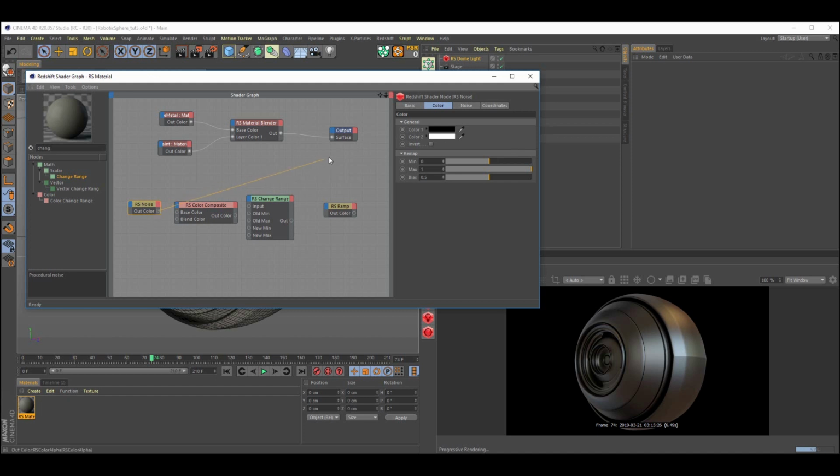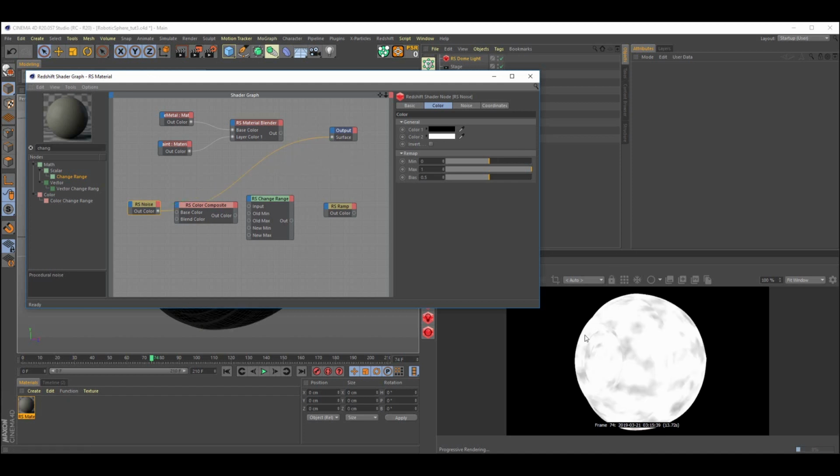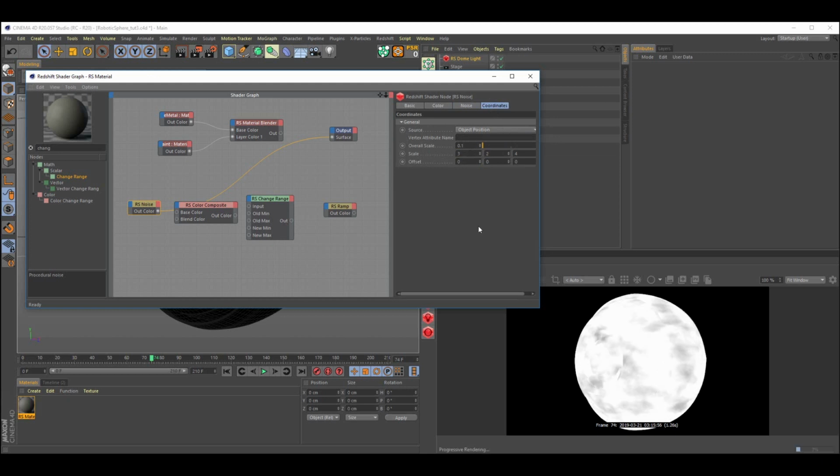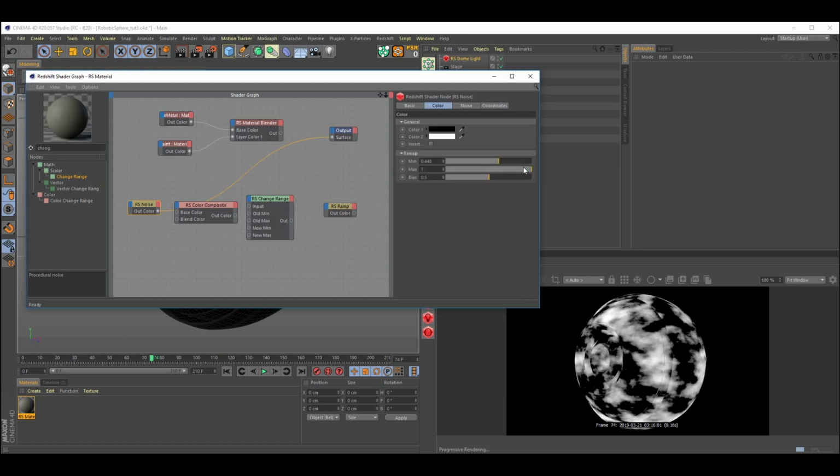I'm going to plug our noise into our output here just so we can see what we're doing. So let's start working on this. Complexity, I'm going to bring up a bit. Maybe we'll go even a bit more. Coordinates, let's change these scales to something that works a little better. We'll do that. Our color, we're going to clamp the black, clamp the white a little bit more. Okay, let's start there on this guy.